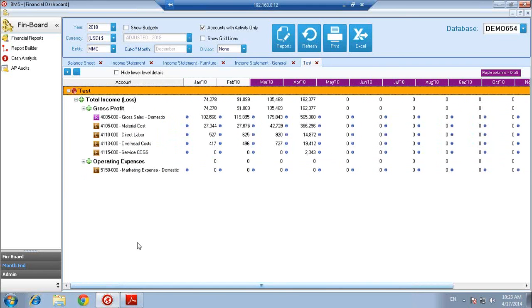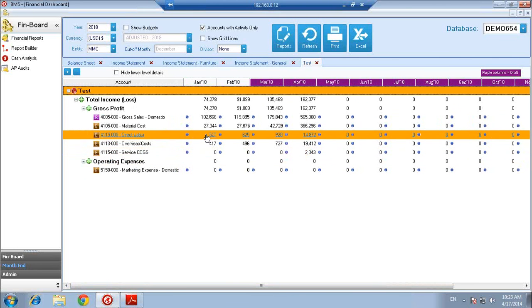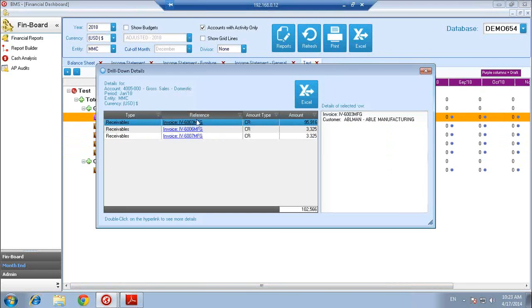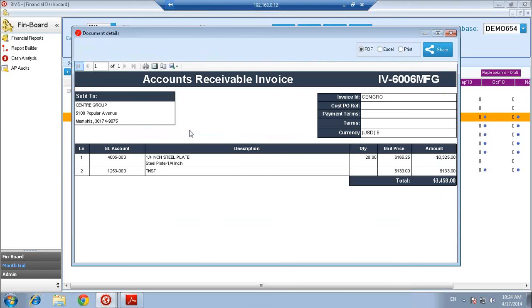I can also drill down to different transactions. As I showed you before, once you double click, because I'm looking at the revenue, it will show you all the invoices that have been posted to that period. And all you need to do is double click and get the transaction details. You can share these details with other users in PDF, in Excel, or as a print screen just by clicking on the share button there.